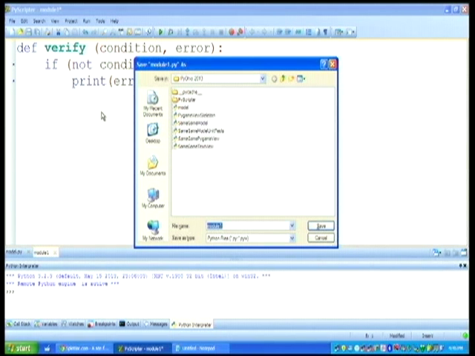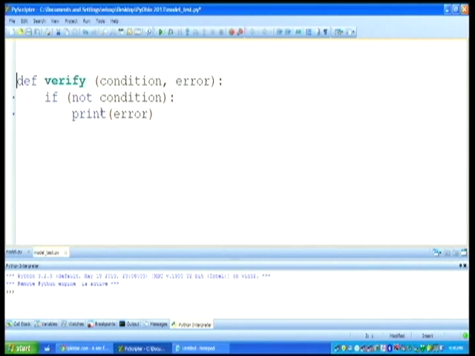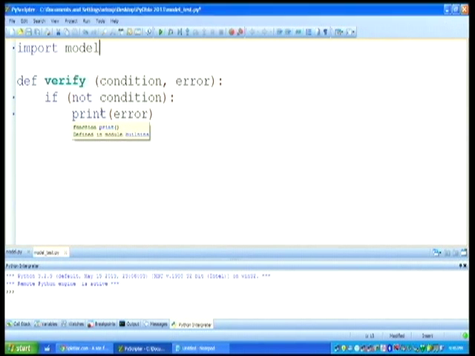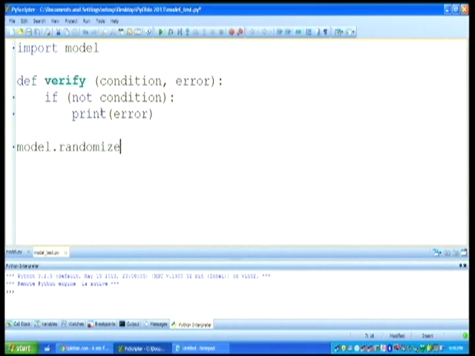So let me go ahead and save this as model test. So I'm going to have to import in here the model so that I can get to the functions and the data inside the model. Then I can call... You do need parentheses around print in Python 3. Around print I do, around the if I do not. Those darn Java habits.